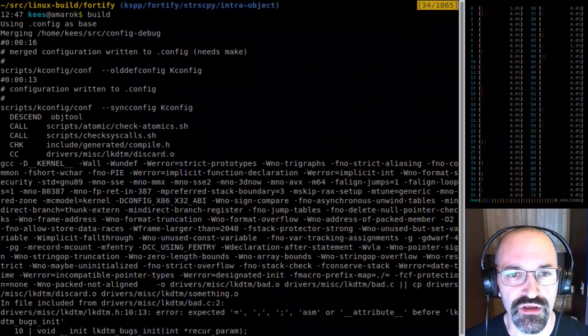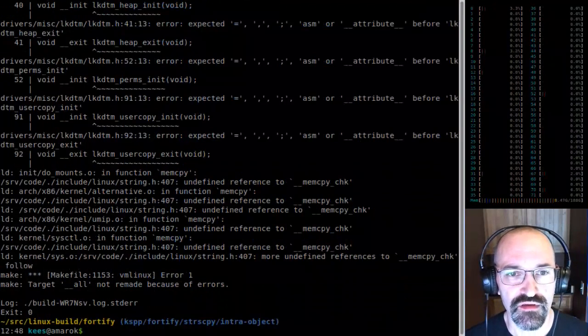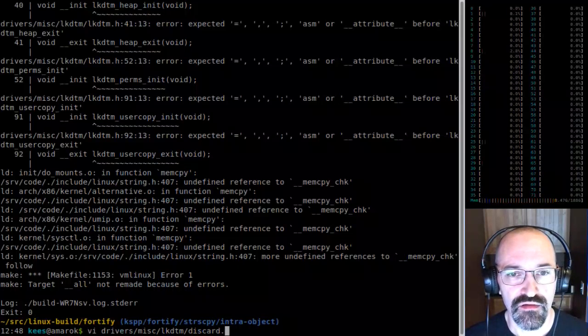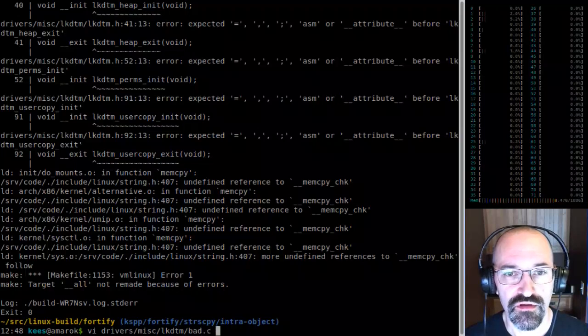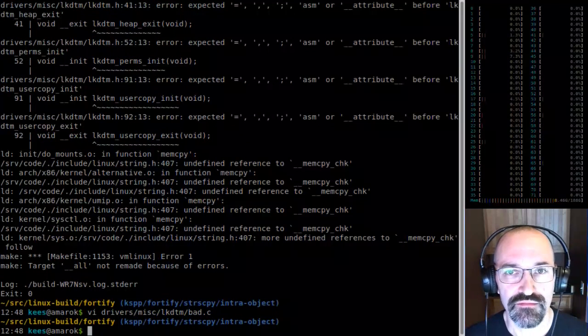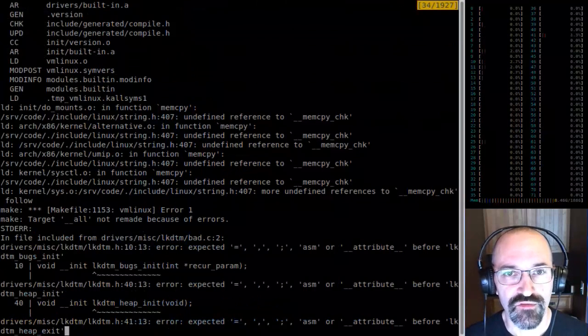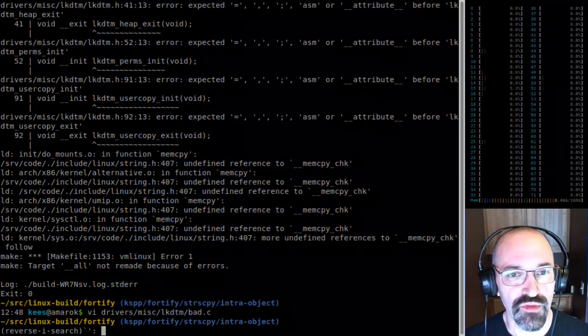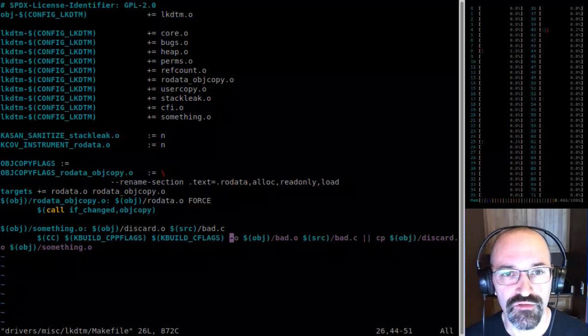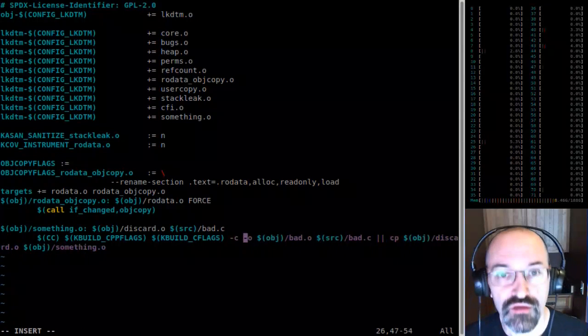Expected error, but in bad.c. I misread. So this is my concern, is that this, I think the makefile rule, this one is probably not going to cut it. It's supposed to be C, isn't it?